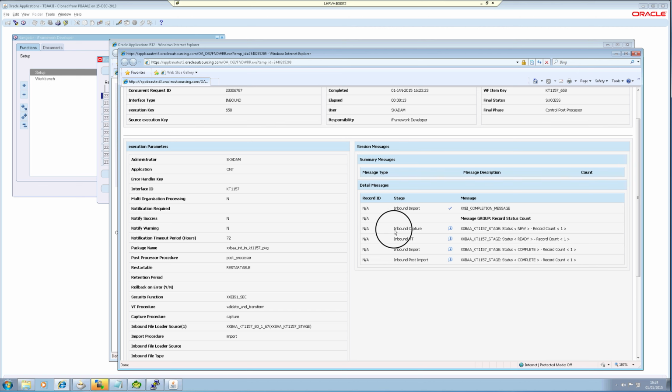And we can see here at the end of the inbound capture process, we had one record in a status of new. At the end of the inbound validation stage, we had one record in a ready status. At the end of import, we had one record in a complete status, and after post-import, which is our post-processor procedure, we had one record in a complete status, which is what we'd expect to see as we go through the life cycle of a record through the interface.